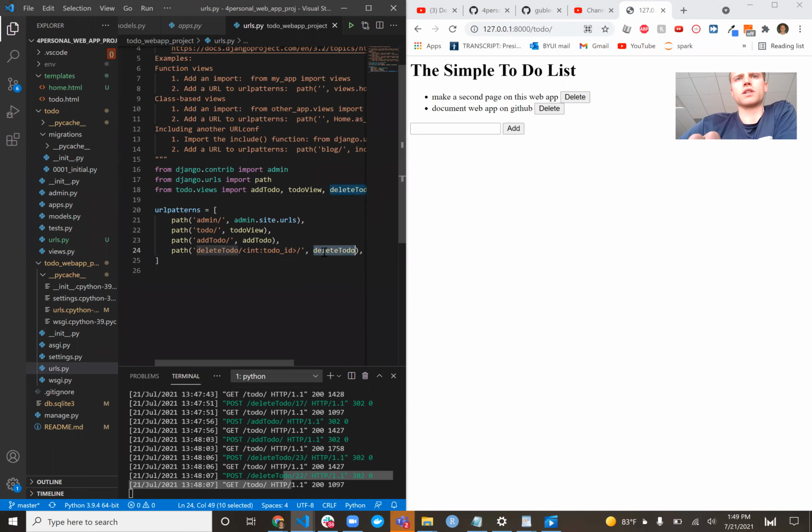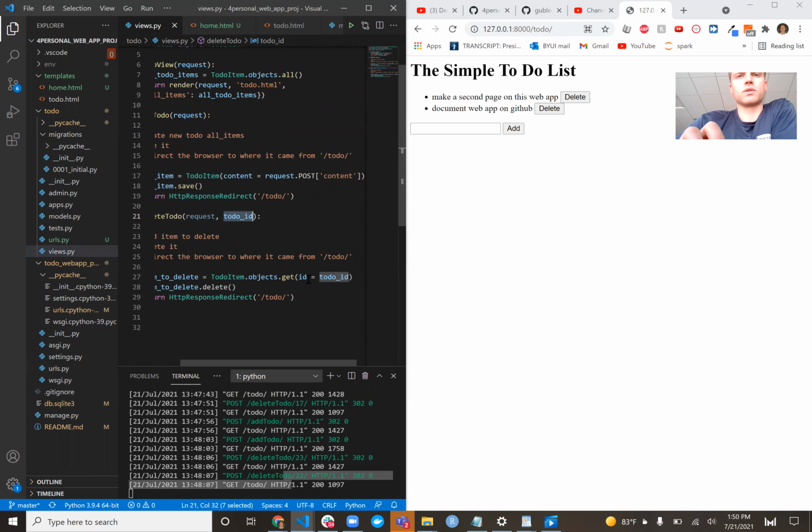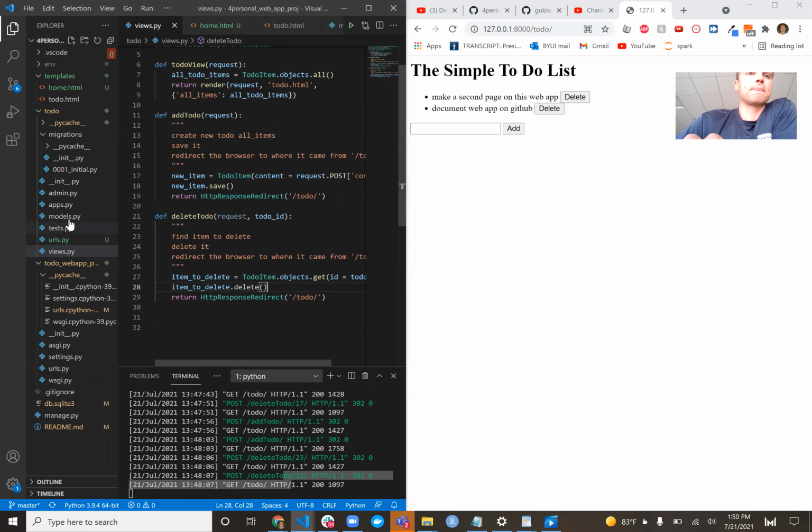It will call this function. And this number will be the index number of which to do item it is. And then it'll pass that into this function that we already looked at right here. To do ID will be passed in, and that's when we're selecting which ID we're going to delete.